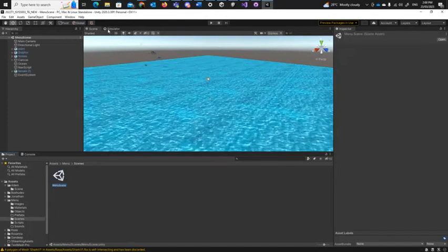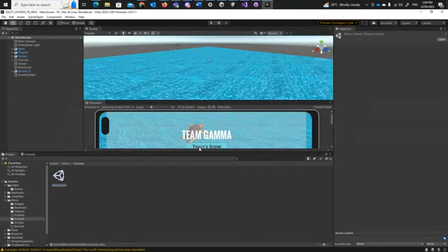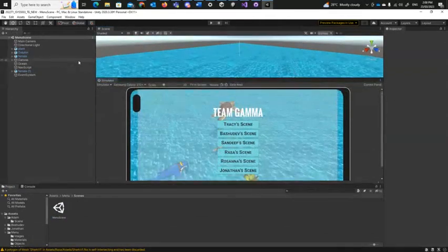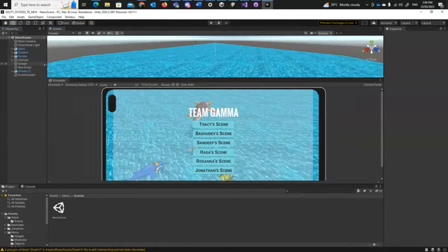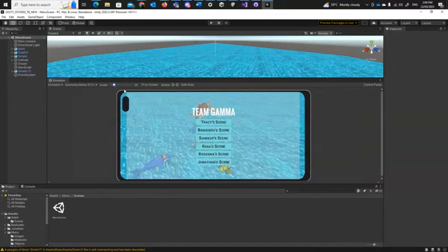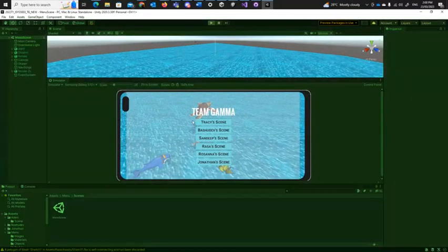Let's go into scenes, and this is the menu scene. Let's go to the simulator mode. All right, we'll maximize this a bit. I don't know why that's not doing it. Okay, so this is their scene, their menu scene. So press play. No audio.